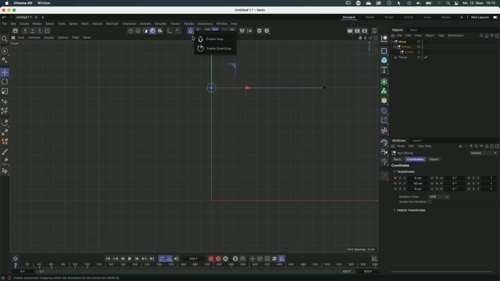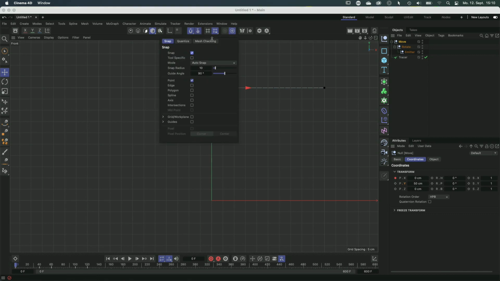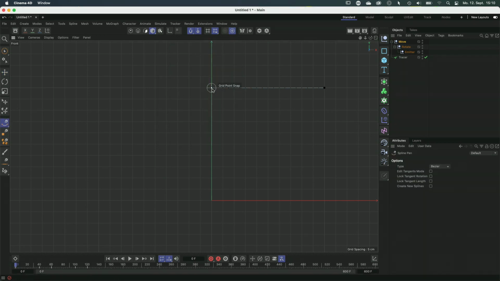Right, so I'm going to use snapping for that. I'm going to enable it, and I'm also going to use grid point snap. And then I'm going to use the spline tool and create a spline that is maybe like that, and then it's going back to this place and here.